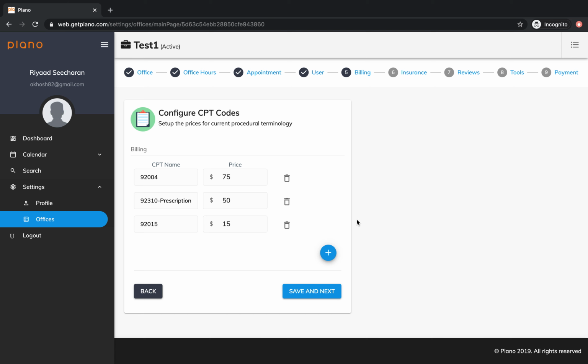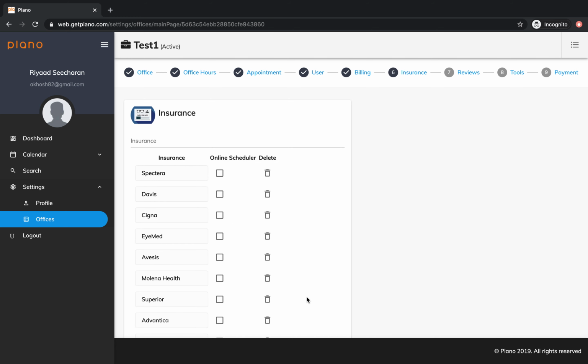The next thing is to configure your CPT codes. You don't need to do this. We already have this information in our system, but if you would like, you can set this up here by just putting in different codes and putting how much you charge for those codes.